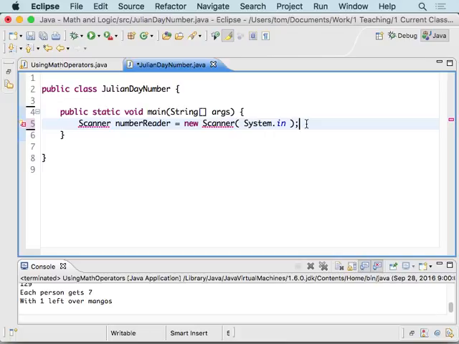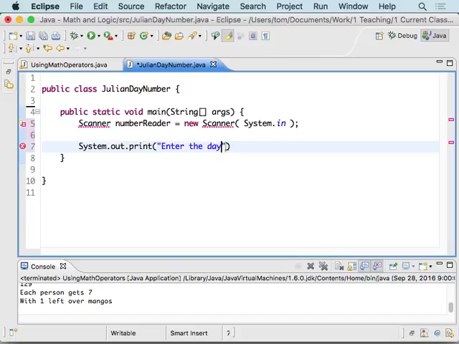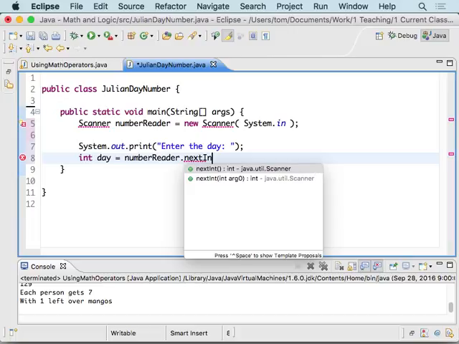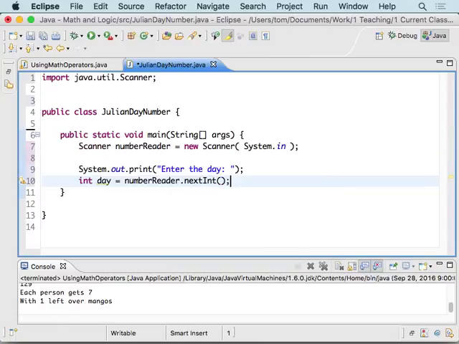Okay, so what I'm going to ask you to do is to not import it, because I want you to see if your computer does the same thing that mine does. Okay, so we're going to start out by printing out a prompt, right? We're going to say enter the day, and then we're expecting that they give us a day, so we're going to create a variable called int day equal to numberReader dot, and I want you to pay attention to what's happening on my screen. So nextInt, when I put that in and I put in the semicolon, mine automatically imported Scanner for me. Does yours do that for you as well?